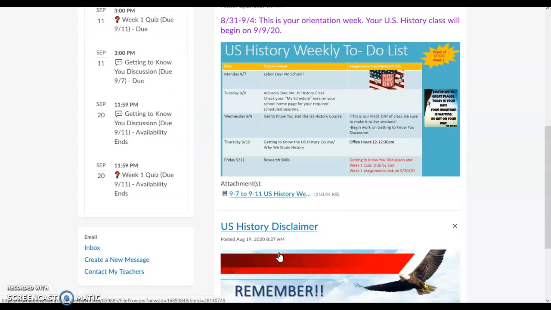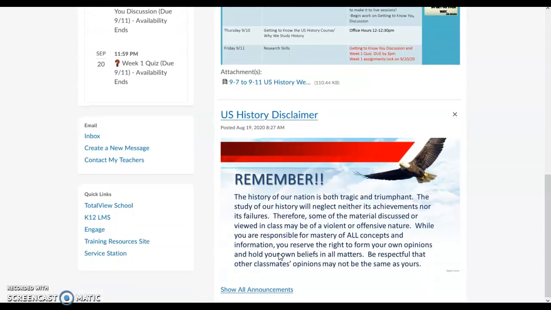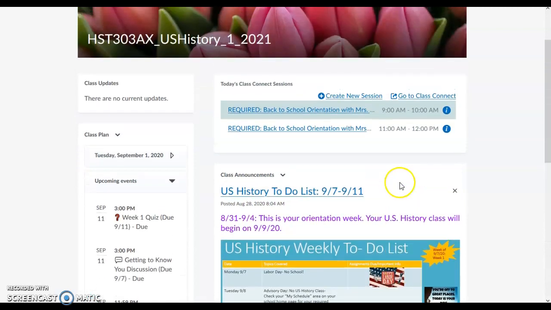Down at the bottom of the announcements we have the U.S. History disclaimer. This disclaimer is just kind of reminding you that, hey, not everything is perfect in history. We're going to study it all, but you are able to form your own opinions. You just need to respect the opinions of others. You can also access your email from here, and there's some other quick links for you as well.